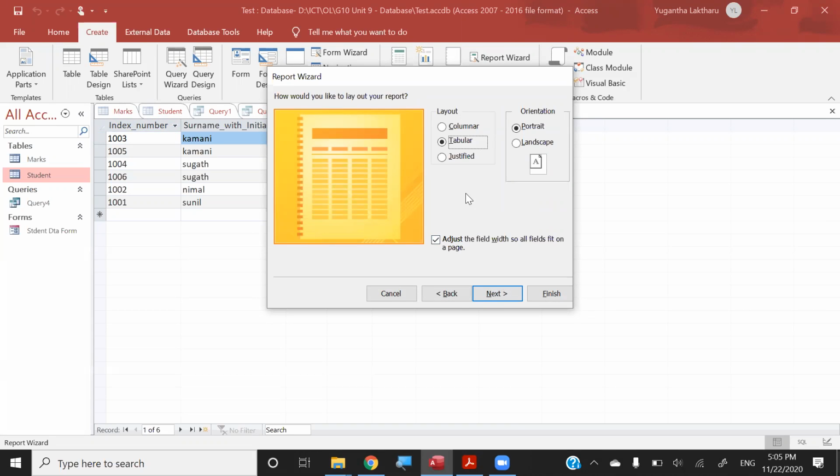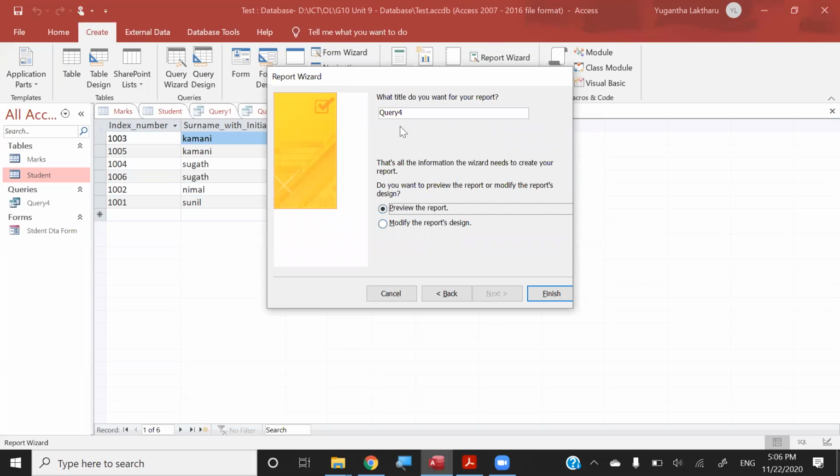So the layout that they are asking, if you choose it, it's going to change the picture at your left hand side. So tabular, justified, and columnar. Tabular is the most common way, and the orientation of the page, whether it is portrait or landscape, right? So then I'm pressing next, and what title do you want for your report?